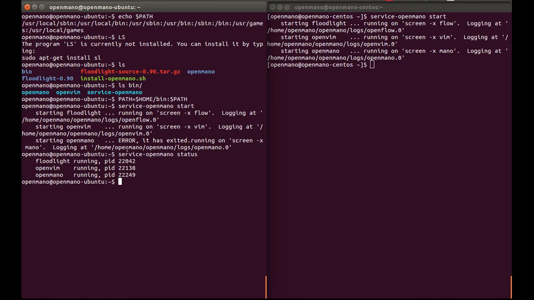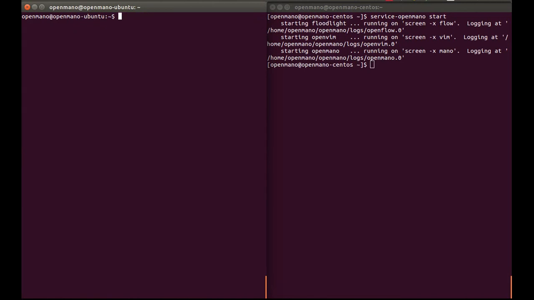Anyway, all the three components are started in screens. So if you see an error and the status is saying that the service is not running, just do a screen -x, enter the screen, and you will see a more descriptive message. Okay, so let's do a clear.